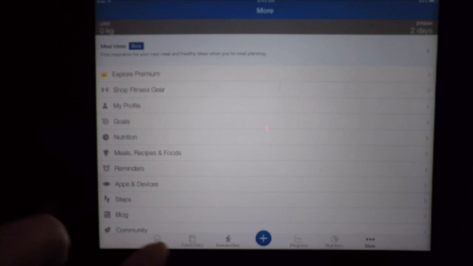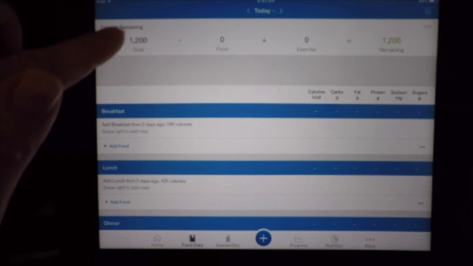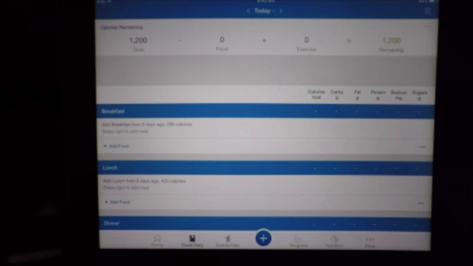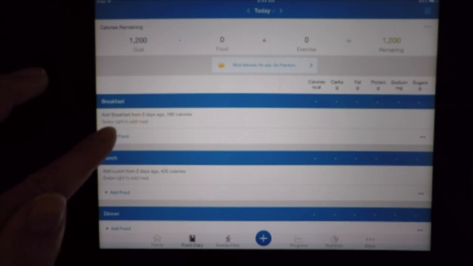And then you want to go down to food diary. So this is where all the action happens. You can see that your total calories is up there and it does all the equations for you. So if we want to add in our first meal of the day, we've got breakfast. So we go to add food.